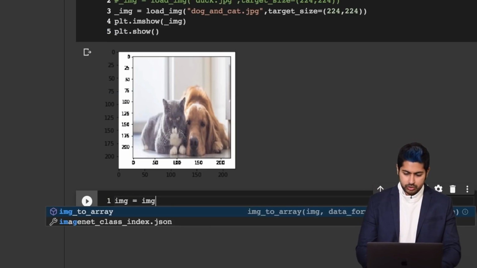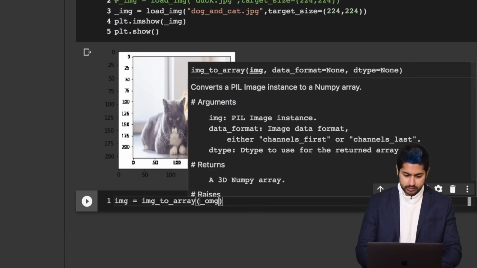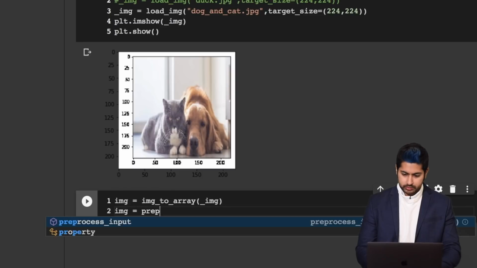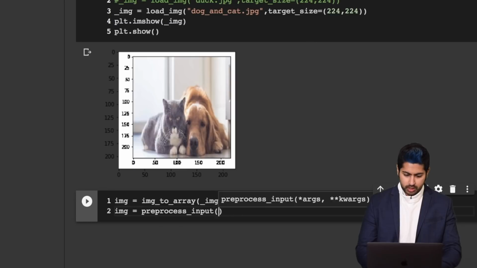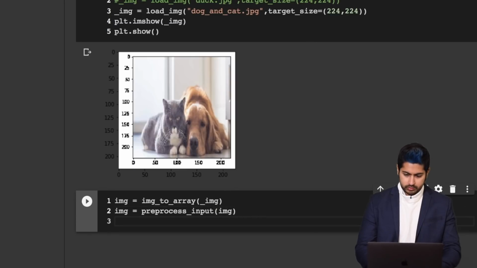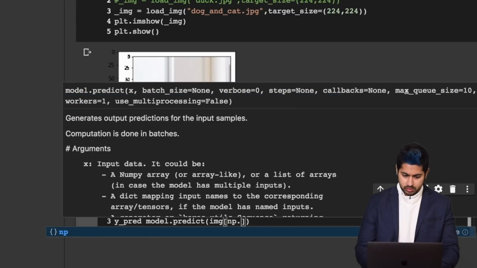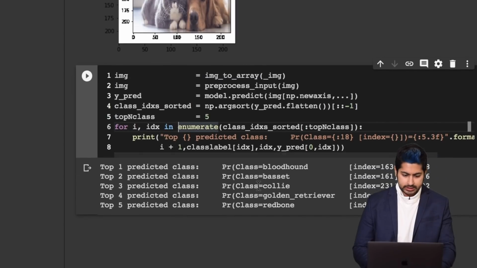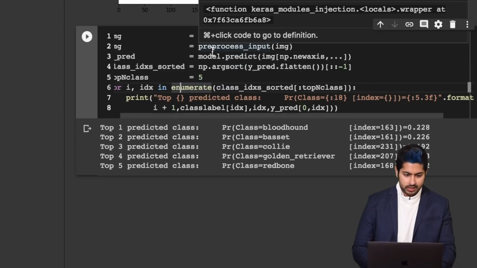Now we'll convert that image to an array to do some further pre-processing on it. We'll say that the image is going to equal pre-process that image. We want to get the prediction, because what we're going to do is print out the prediction. So we'll say model.predict that image. Here are our top 5 predicted classes right here. Okay, so Bloodhound, it's saying mostly dog. It's going for the dog one.